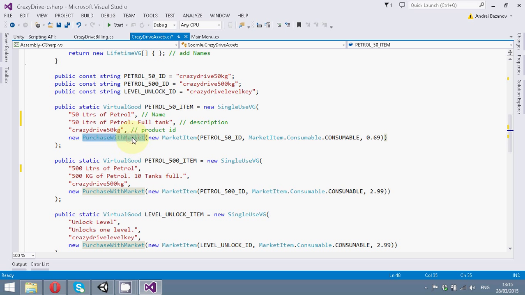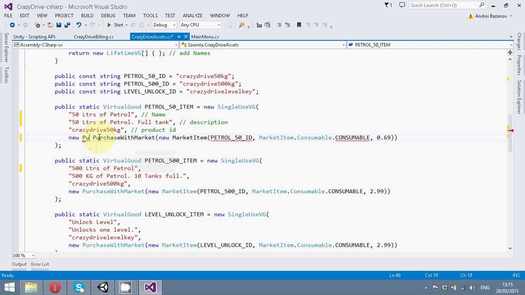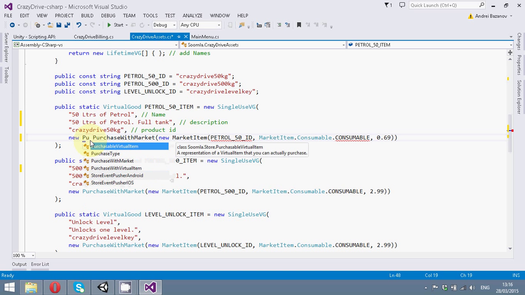That means you purchase it with real money from Google Play or from the App Store. That's what that means. You can see there, purchase with market, purchase with virtual item.